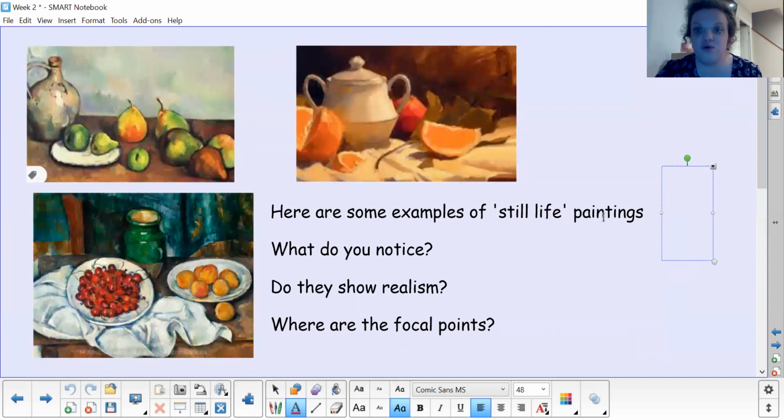So here are some examples of still life paintings. What do you notice? Do they show realism? Where are the focal points? Who can remember what focal points are? Oh yeah, you can remember. It's the point in the picture that my eyes are drawn to first of all. The bit that I'm looking at, the bit that stands out above all the others. So have a little go at answering these questions. Pause the video now.